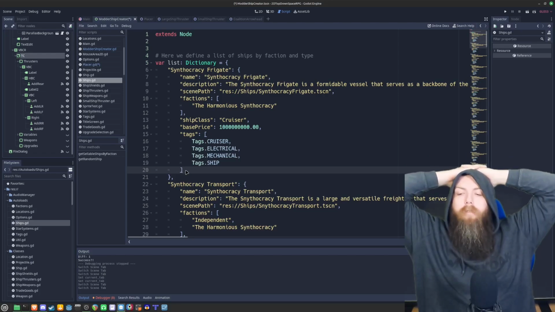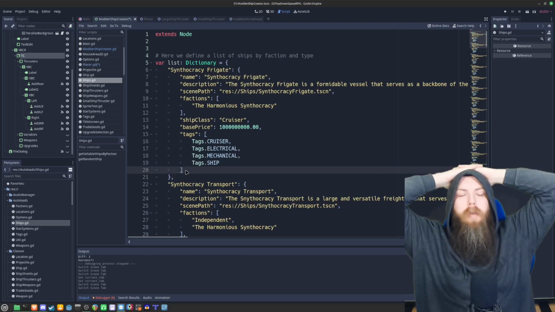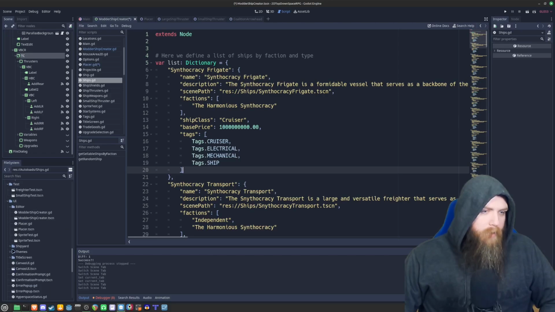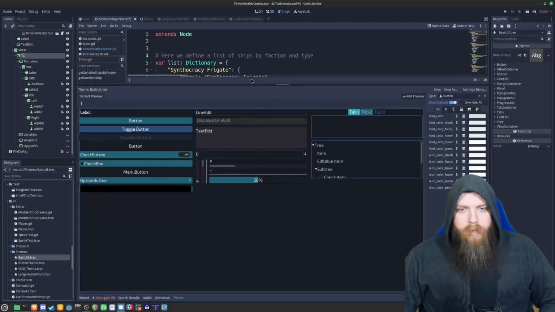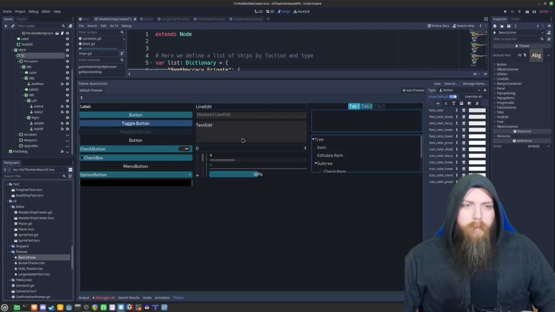That's the start of the modder ship creator, ship creation screen. And it's also the start to my theme, which I'm going to show you really quick. Where is my UI themes? Basic UI, cool. So you can see here, I started this theme. This allows you to give you a preview of your theme here.